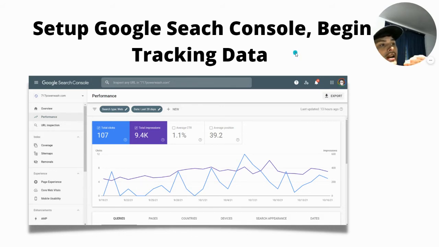It's also going to let you track how your website has grown over time. And if your website is brand new, you want to track that data. It's extremely important that you track that data, because it shows what's working, what's not working, what you need to fix, and what you could maybe do better. So we want to set up Google Search Console.